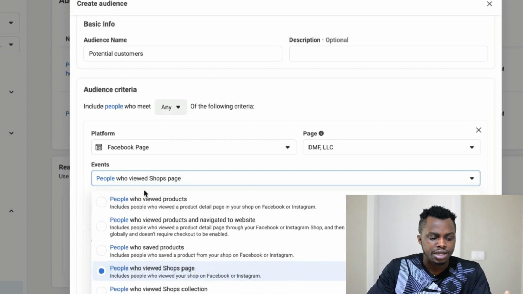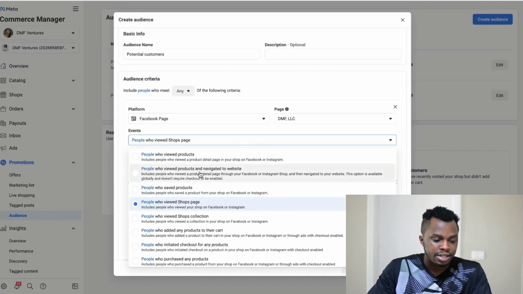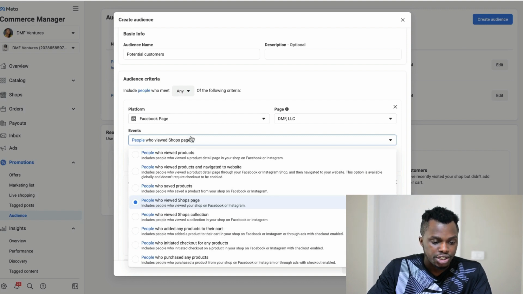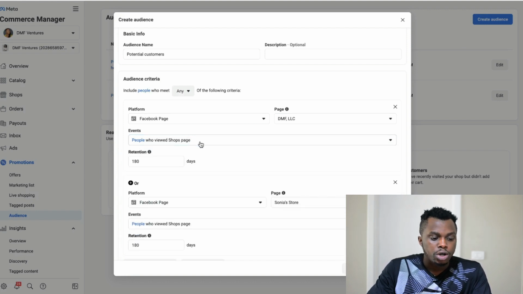Now there's so many options here. People who viewed products, who navigated to your website, who saved your products, who viewed your Shops page, who viewed your collection, who added products to their cart, checked out on any product, and people who purchased any product. Now we want to go with people who have viewed your shops, because that is the largest number of people that we want to interact with, right?